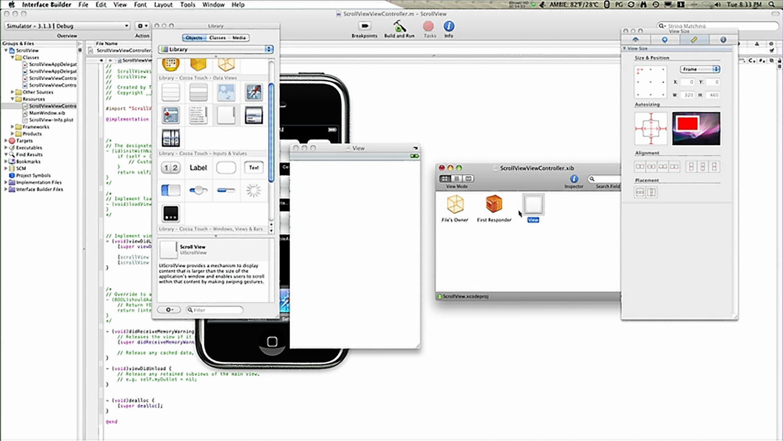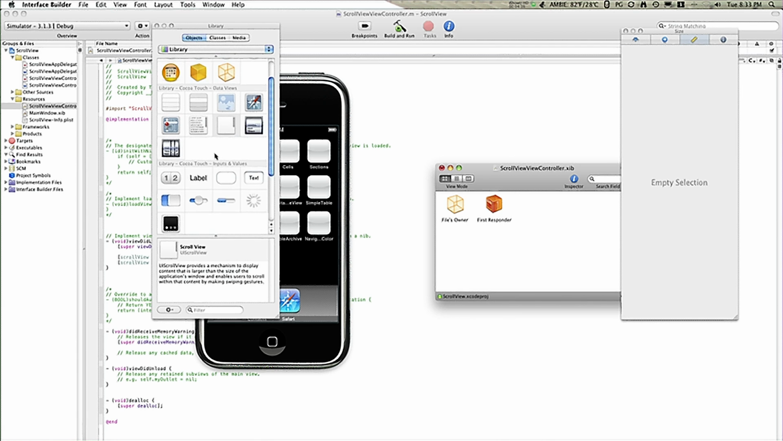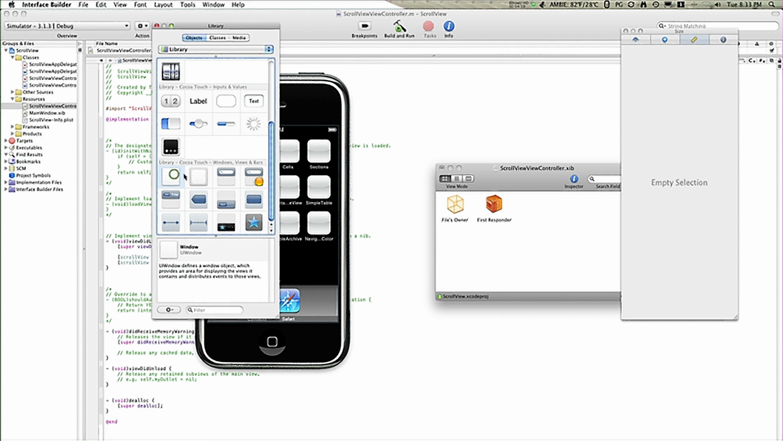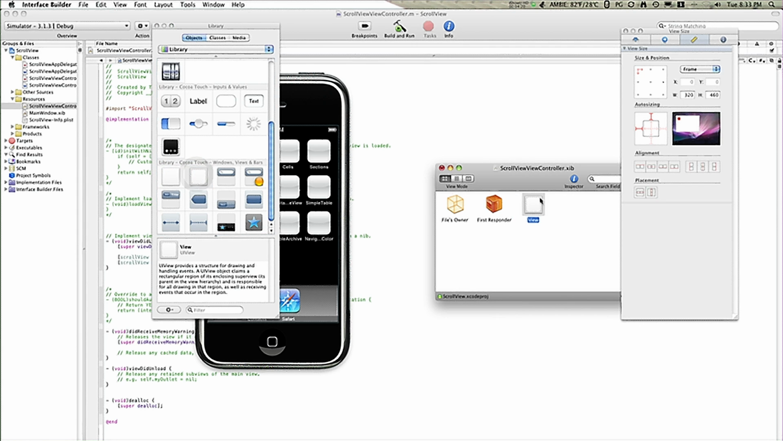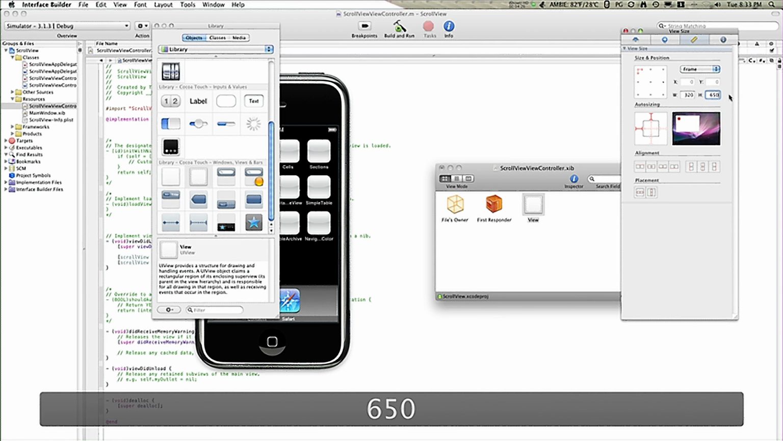Now, if you want a bigger view, something that's over 460, where you want buttons at the bottom or just a user action for the bottom, delete the view that's provided and add a second view and resize this view to whatever size you want it. So I'm going to resize mine to 650.